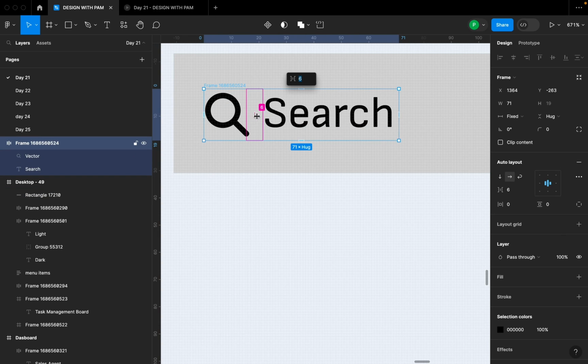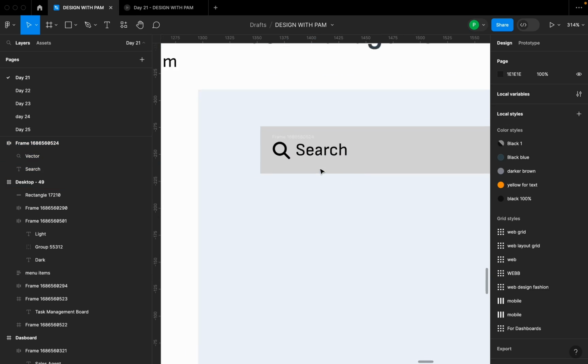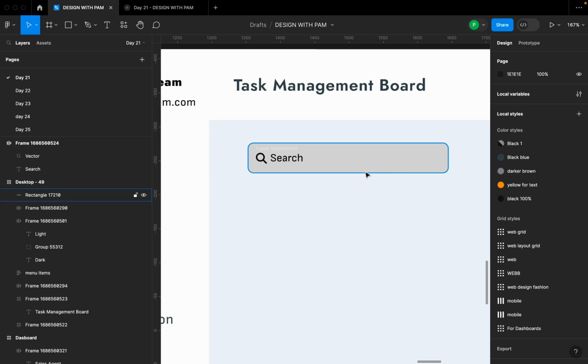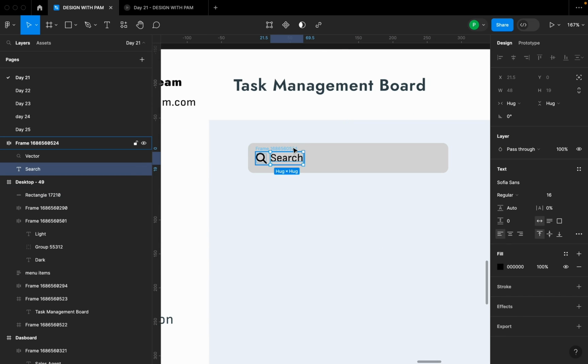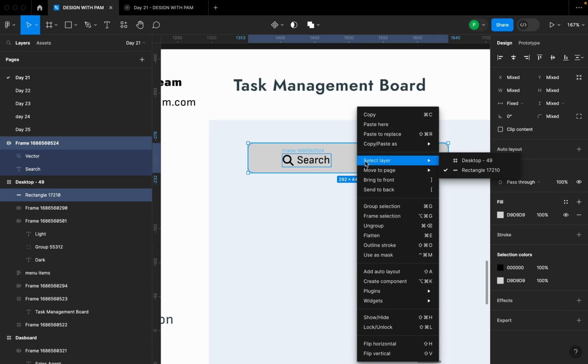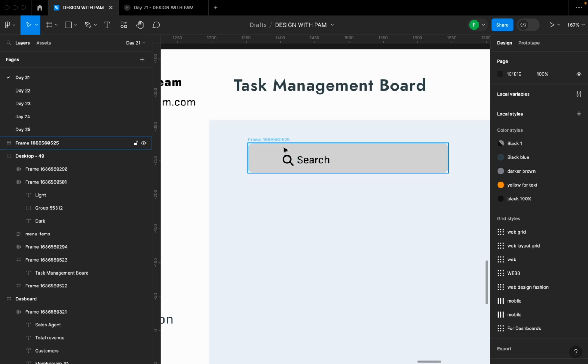Right, so the next thing I want to do is the spacing between these two. I think 6 is okay. All right, so I'm going to try to give this rectangle a corner radius. I'm going to select both of them plus the rectangle. I am going to create a frame.